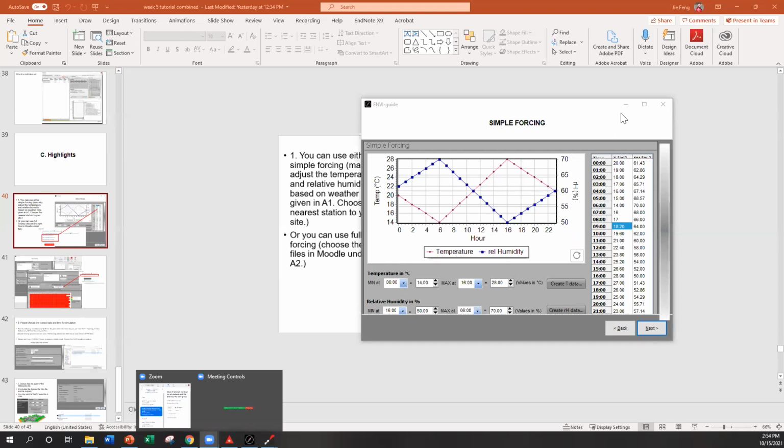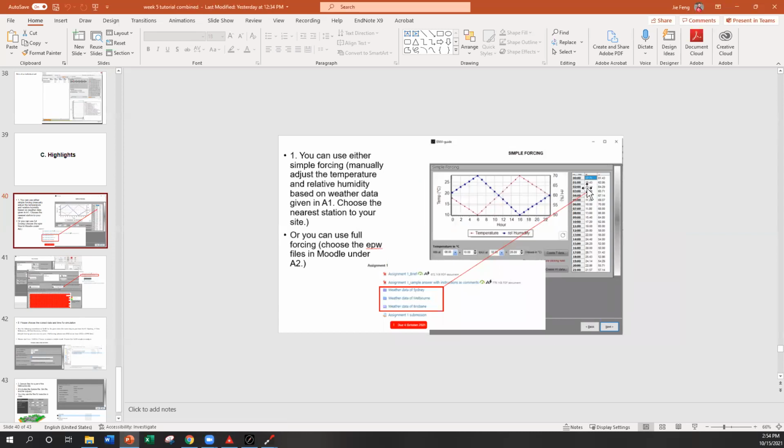Thanks. So if you're using simple forcing, you just manually change the temperature and relative humidity to the real situation. The source of these two parameters would be from our A1 weather data. You remember we have the Excel with temperature and relative humidity, hourly data for 1 day. Just use that data for the simple forcing and choose the nearest station to your site. I remember we have 11 stations in each city, and just choose the data of the nearest station as the source of the simple forcing.